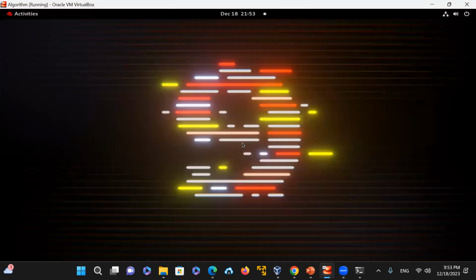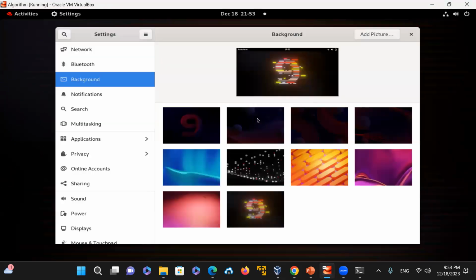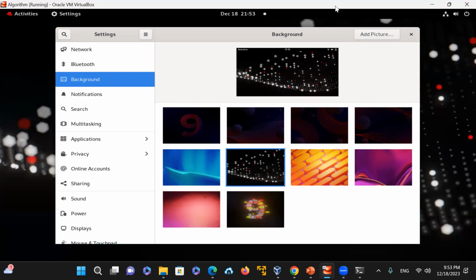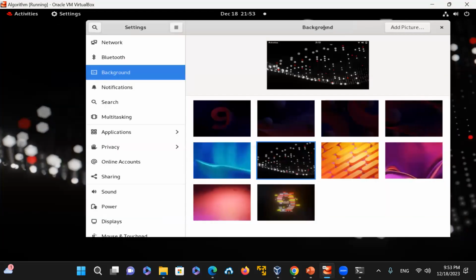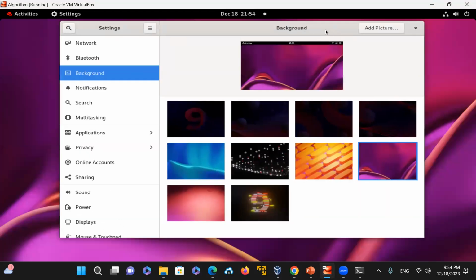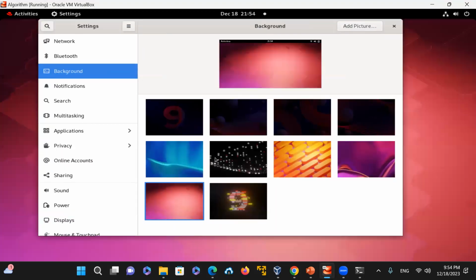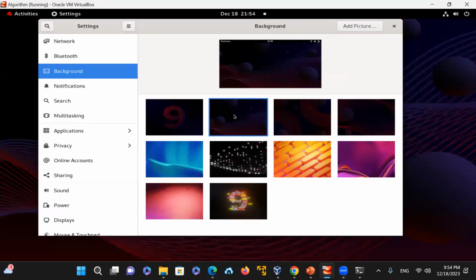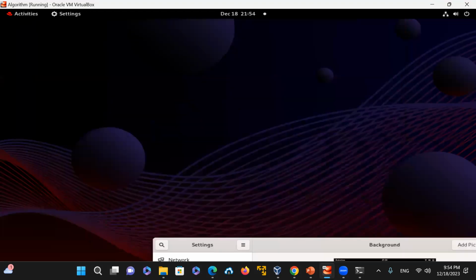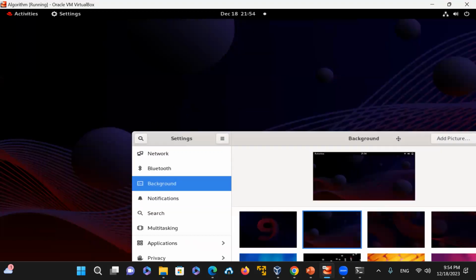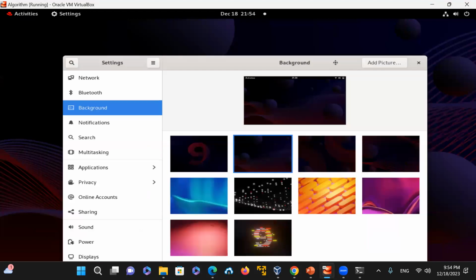And right now I'm on Red Hat 9. This is the desktop. You can always click on change background, and then whichever background you like, you could change it and play around with the background of your choice. Some of them are very nice and cool colors, some of them are too much color, and some of them have good pictures and details. So depending on what interests you, you can set up this one.